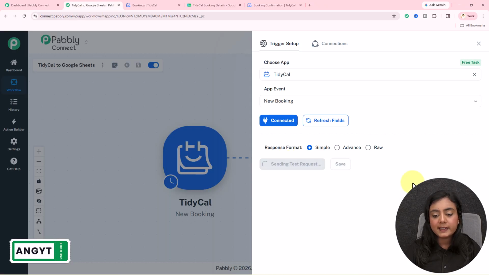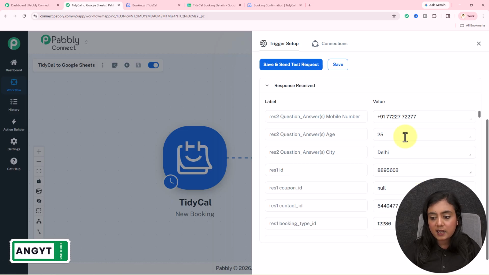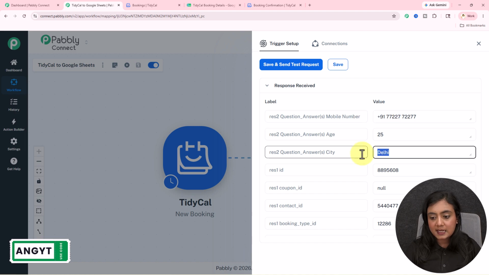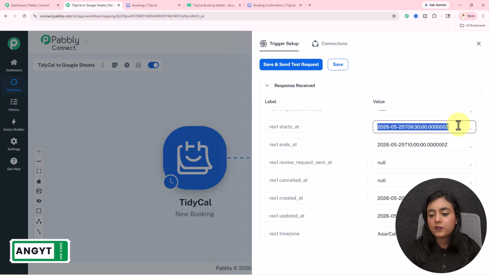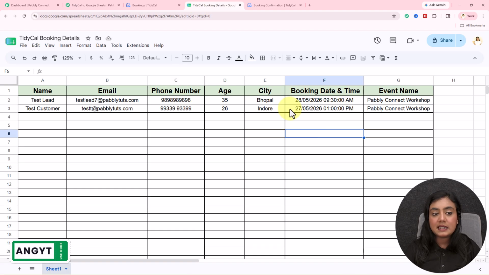I'm going to go back and click on the save and send test request button, and you will receive the response right here, and you can see this is the same phone number. City is Delhi, age is 25. If I'll further scroll down, you can see the start is 25th of May. Now this is a UTC time zone format right here. I will convert this format into a basic format just like this later in this video.